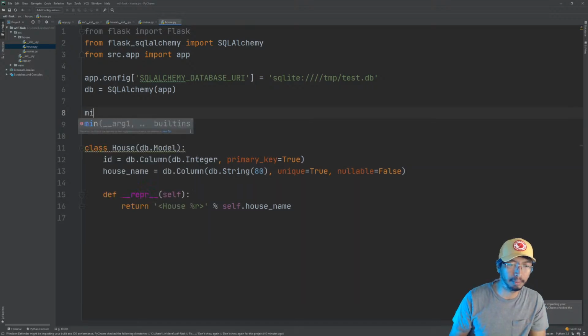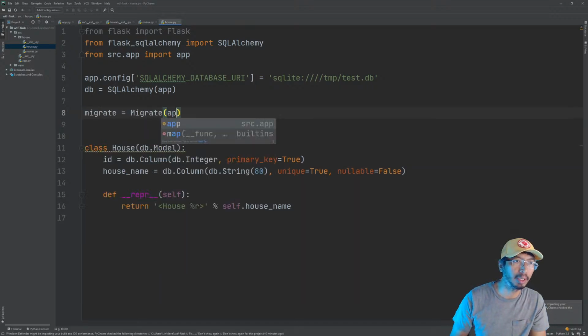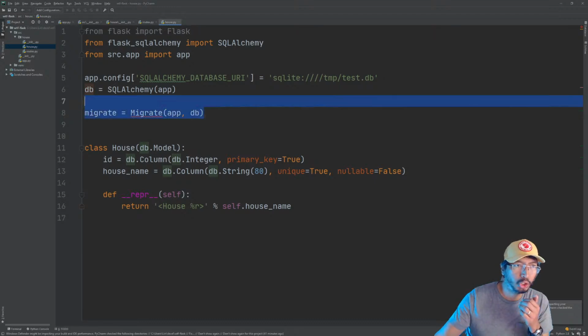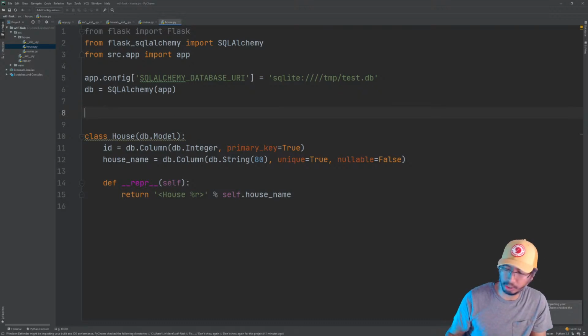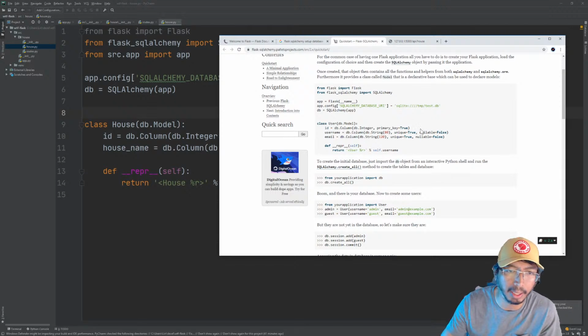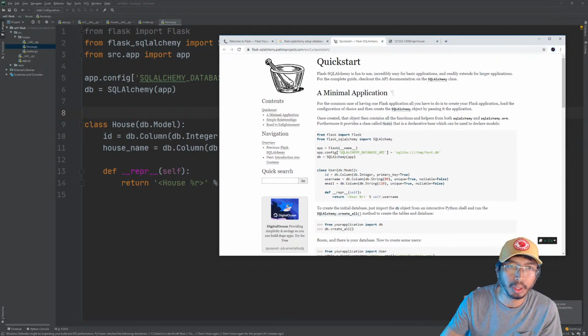Gonna do migrate equals migrate app.db. Do I need Flask migrate as well? Flask migrate, yeah, that's another thing altogether. Flask migrate is the module that checks for changes inside DBs from one version to the next. But what I really want before I even get to that is to create the minimal application here in the SQL ORM.